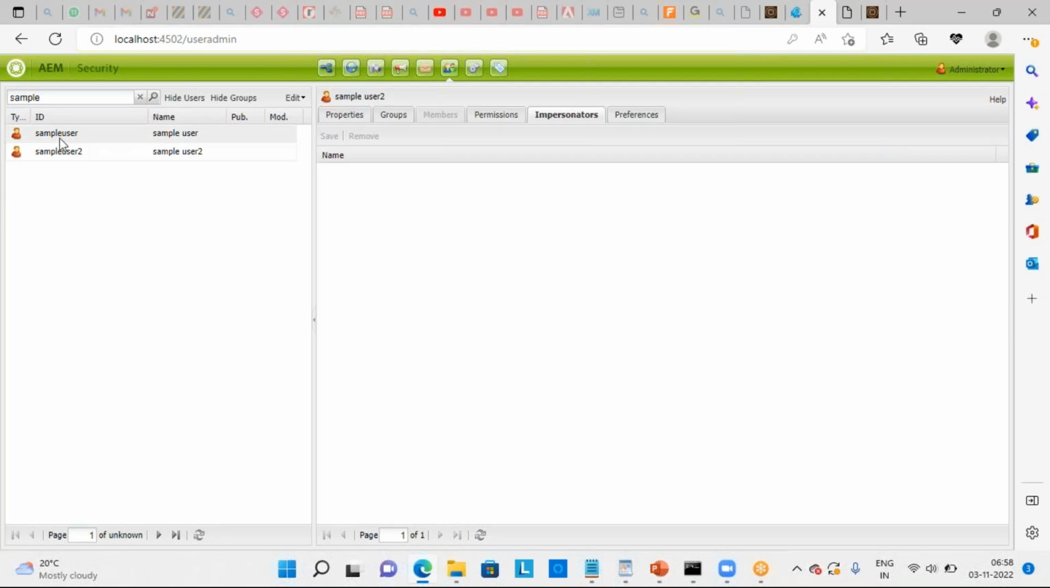So create that user, drag and drop the user, so that person will be able to impersonate like this. Okay, sample user will impersonate, or sample user will work on behalf of sample user too.